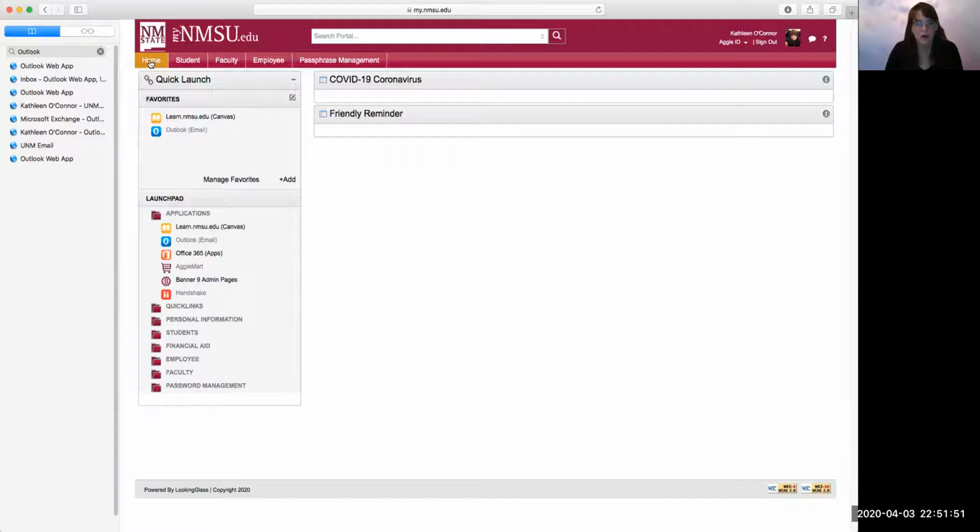But under the home menu, you're going to find Quick Launch and Favorites and Launchpad. Now what you're looking for is learn.nmsu.edu. Now it's most likely going to be found down here under applications, but I just dragged mine up to favorites because I use it a lot. So you just click and drag whatever you want up in your favorites. For instance, I have my Outlook here, so I have my email there as well.